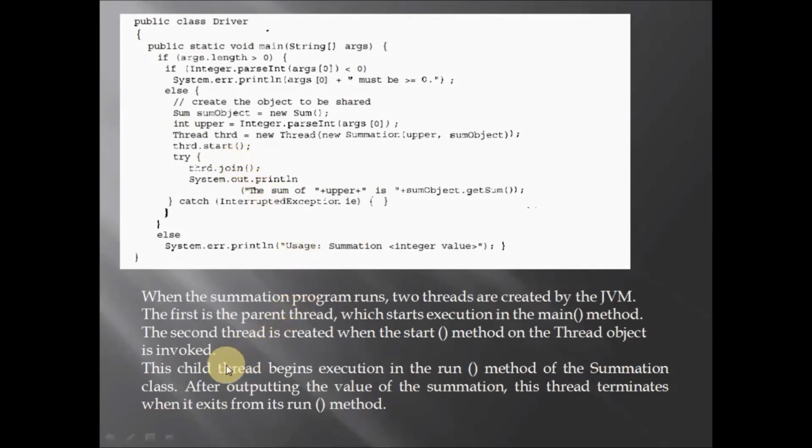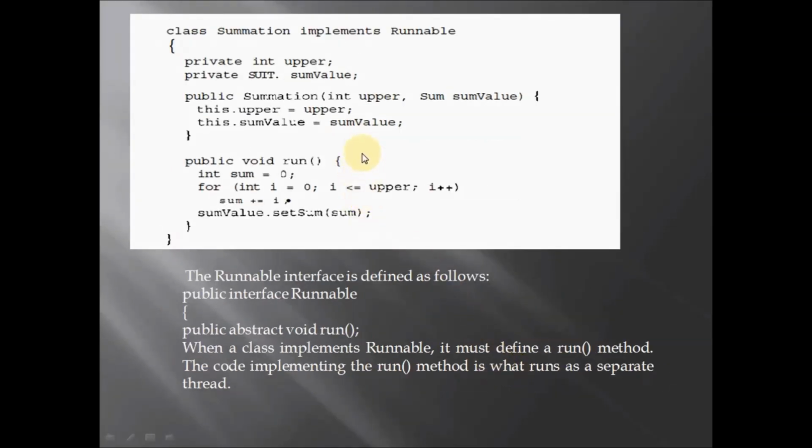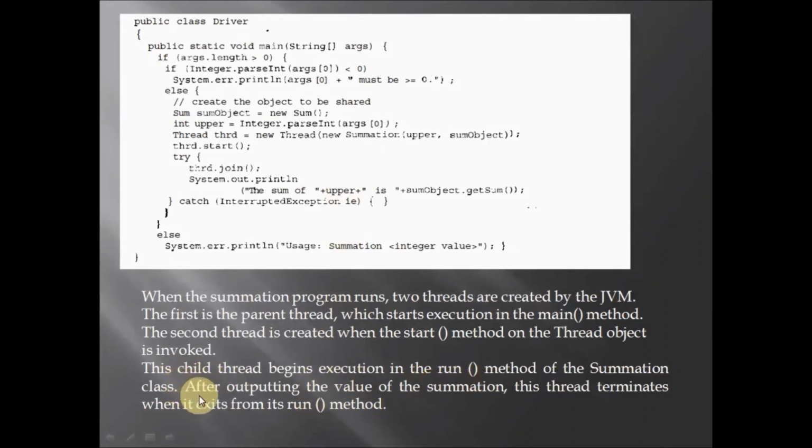Understanding, guys? The child thread begins execution in the run method. I already told you this, to calculate the summation. The summation class, after outputting the value of the summation, the thread terminates, obviously. So once the summation value is calculated, you can terminate. How are you going to terminate? Using this interrupt exception. So why am I using join? I am using join because here start has to finish the execution. So the parent sum object has to wait until start, that is the child thread, finishes the execution. Here the parent is the sum object and the child is start.